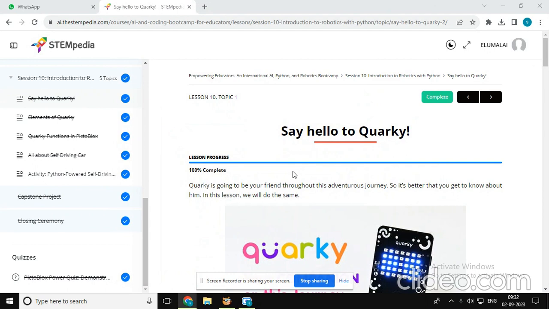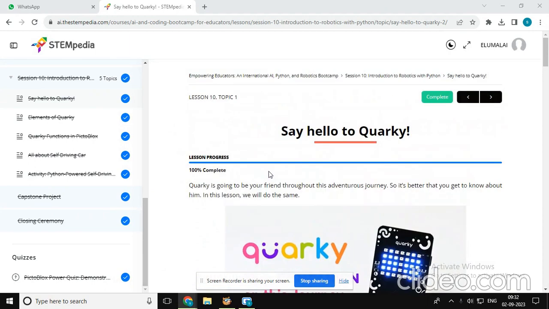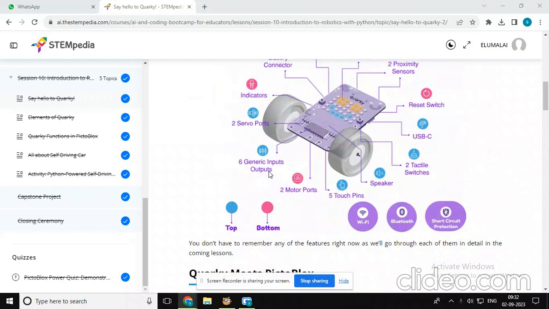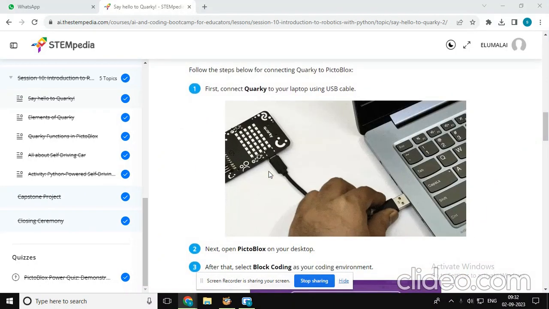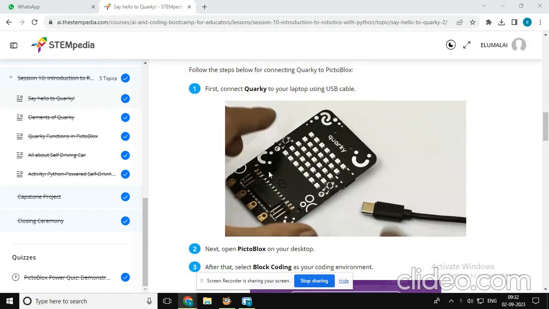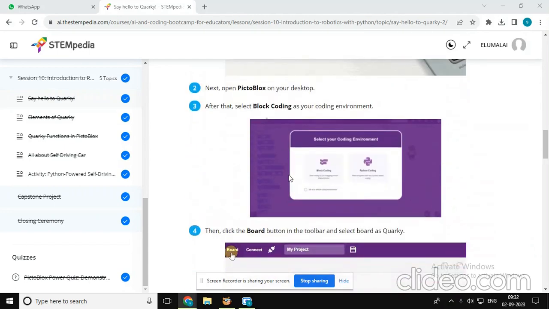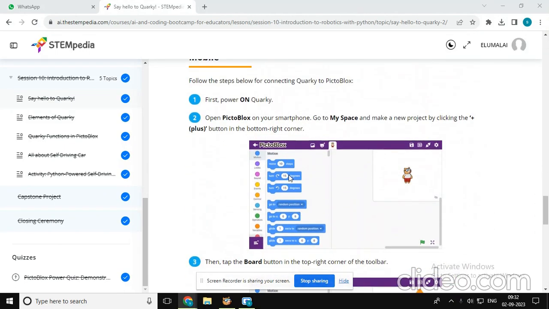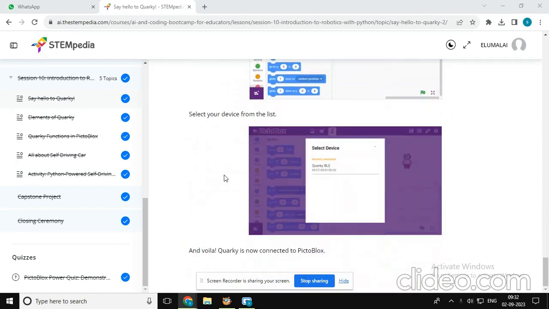Thanks for giving another opportunity for doing another activity in the Quarky self-driving car. This is a Quarky kit, and these are the various parts of Quarky. You can see this Quarky can be connected via the charging cable. There is a Type C cable, and the connecting procedure is given in the LMS access. You can see how it is going to connect.